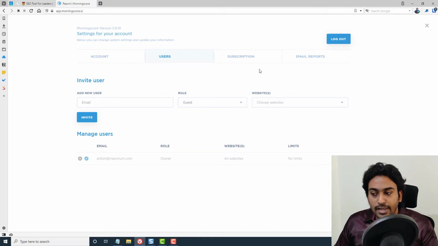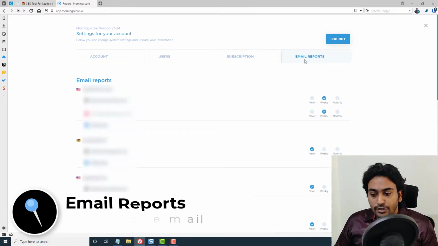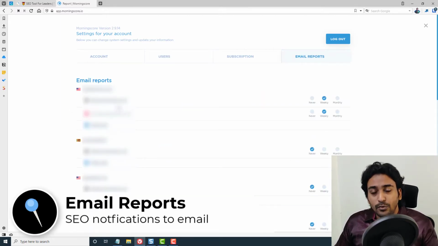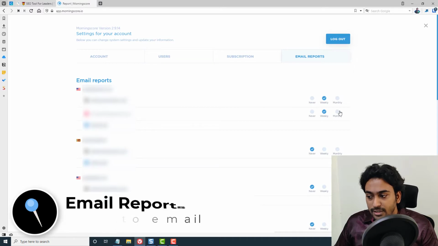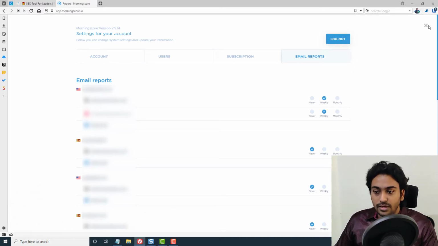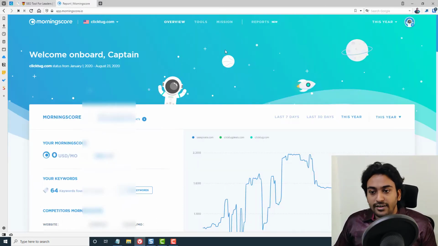Subscription will show you the plan you are on, the billing details and everything. If you go into the email section, it will show the email reports which we have enabled. I'll show you how to enable them. You can delete this email, I don't want to receive it. We can set it up monthly. All these things are possible here. That is the settings screen for MorningScore.